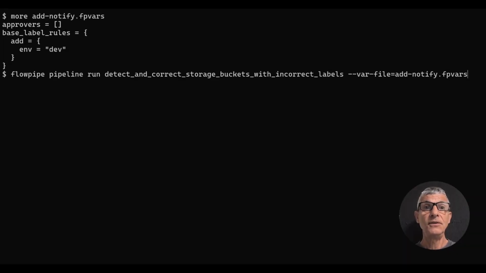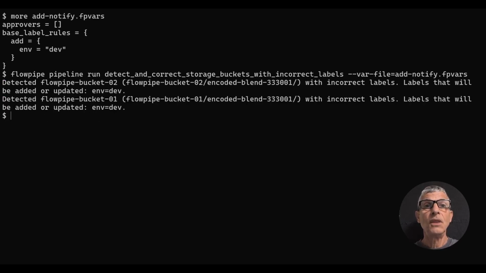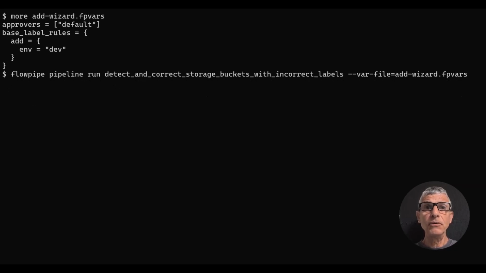Let's run the detect and correct storage buckets with incorrect labels pipeline with those variables. FlowPipe finds both of them, but does nothing because we're set up to detect here, not yet to correct. Now let's take action, subject to approval.